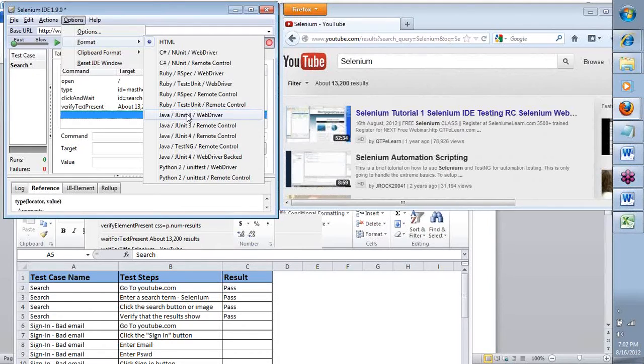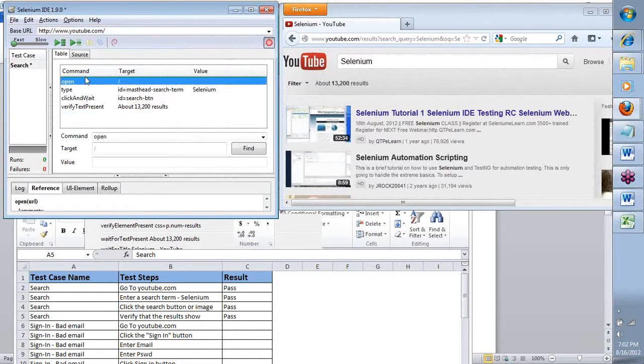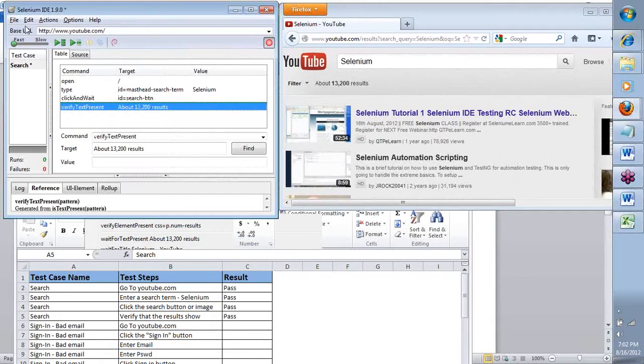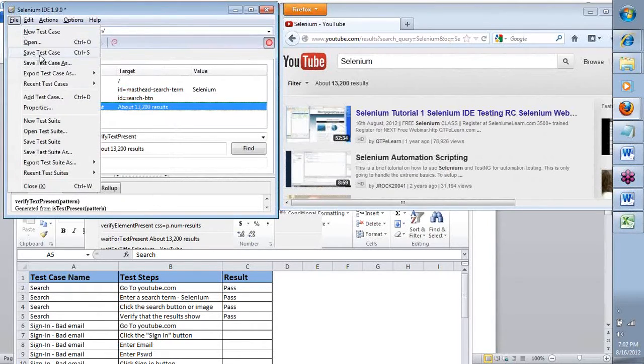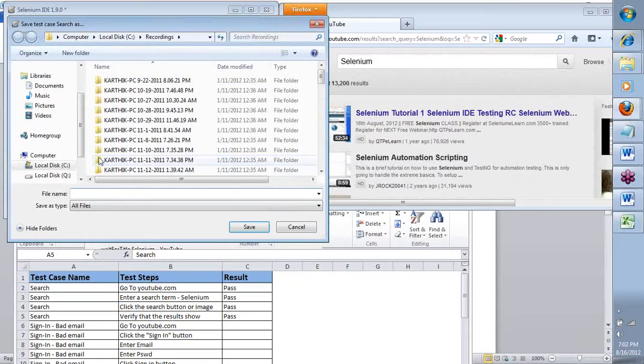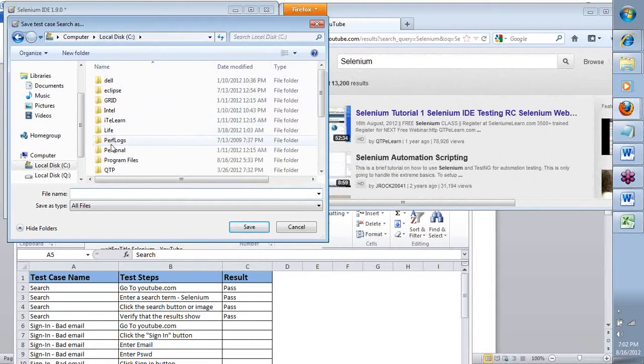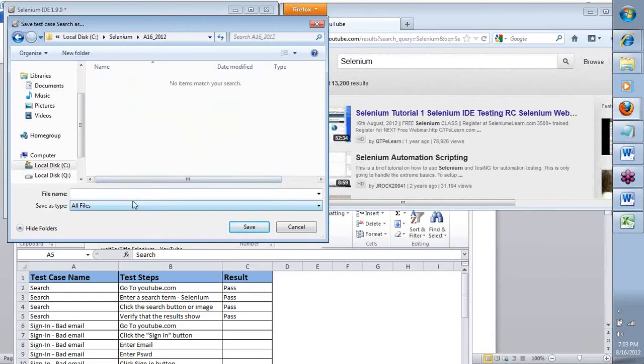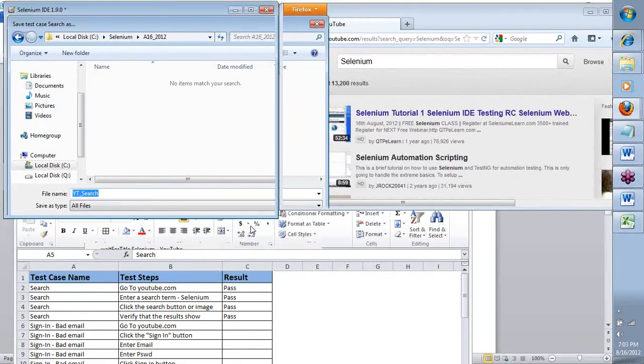Okay, so for now we have done what I've called a new test case. Okay, done. So make sure that you've saved your test case and definitely do a test run. So I'm going to go in here. I'm going to go to our Selenium folder. I'm going to create a new folder for this batch. I'm going to call this A16 2012. Okay, and in here I will put this as YT, underscore search. This is a test case, and save it.